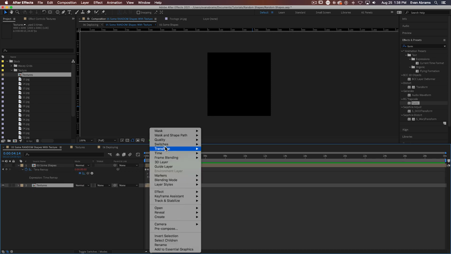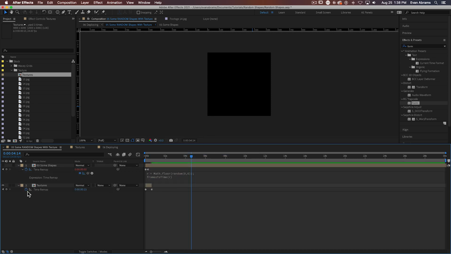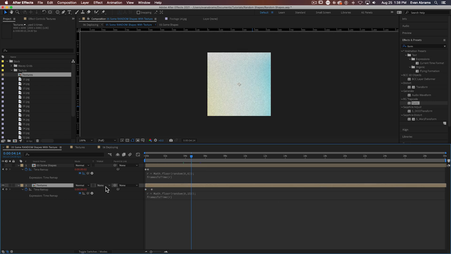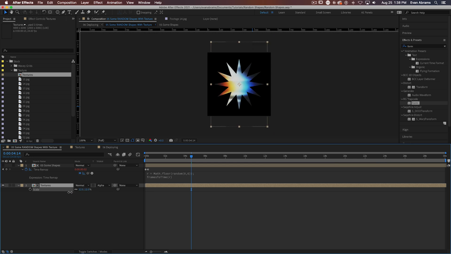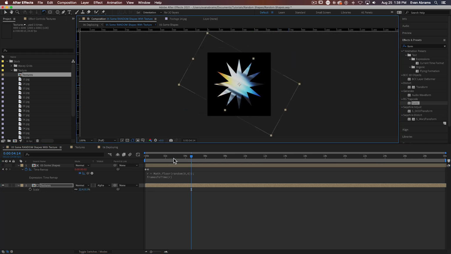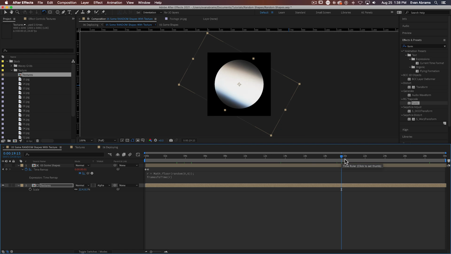Or if you don't have many textures available, you need to squeeze more from a single file, you may want to make many frames of looking at a unique rotation, scale, or position of that layer. That's going to give us a texture that we can put behind the shape that the shape layer is revealing because it's being used as an alpha matte.